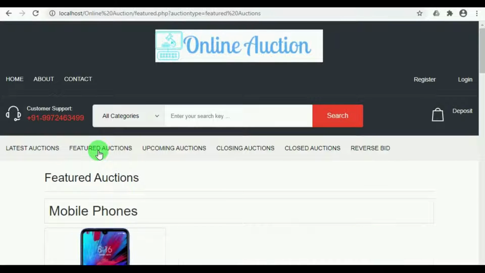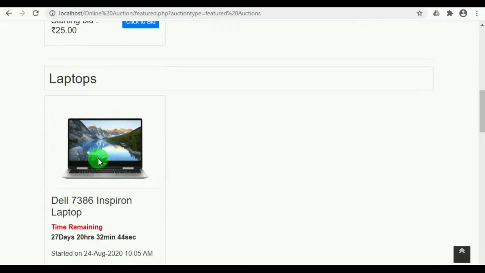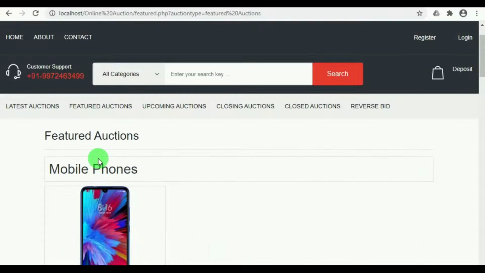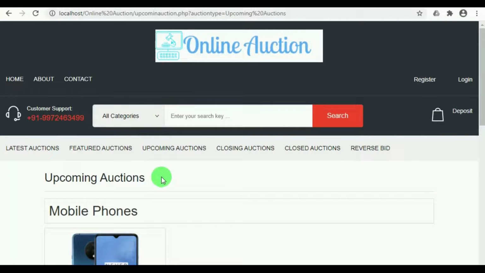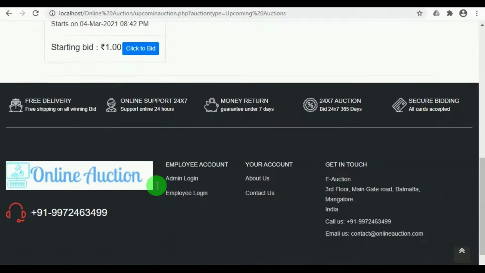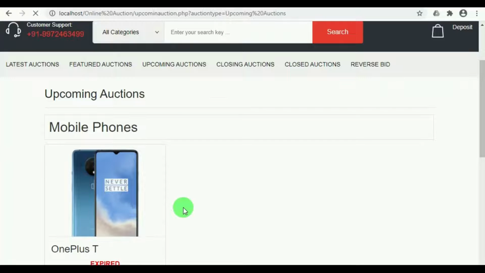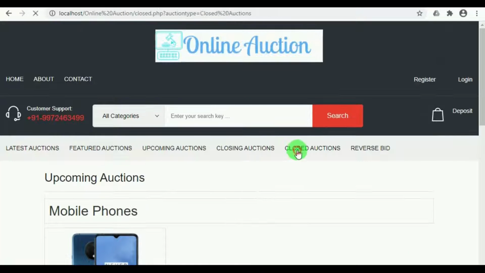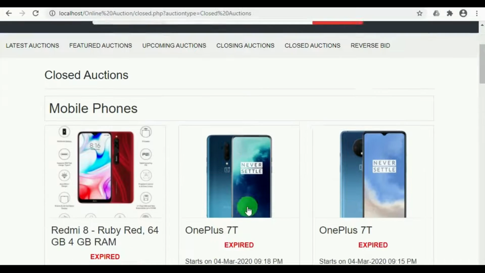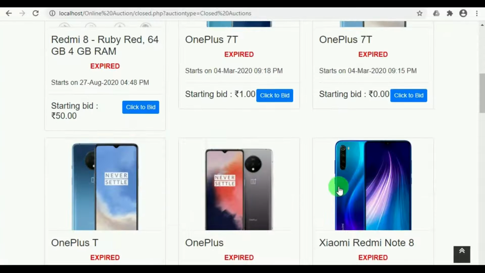In featured auctions, this will display the products which have the highest bid. Upcoming auctions will display the products which are available for auction in the upcoming days. And in closing auctions we can see the products which are going to close today. And in the closed auctions, you can see the products which are past their expiry date; all the expired products can be viewed in closed auctions.